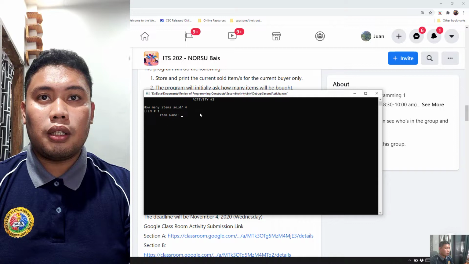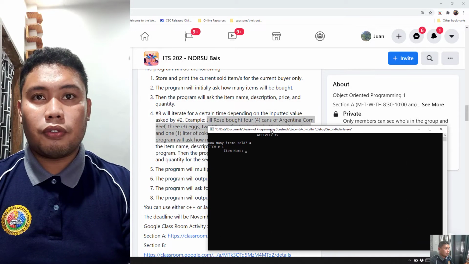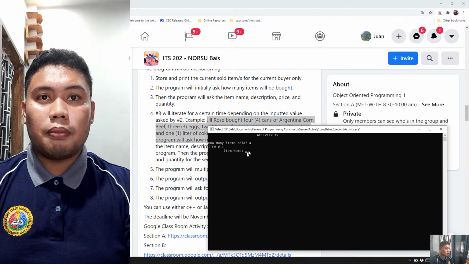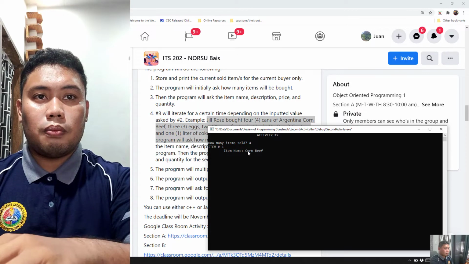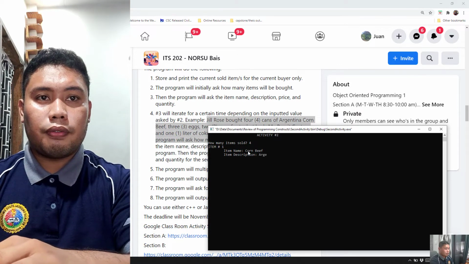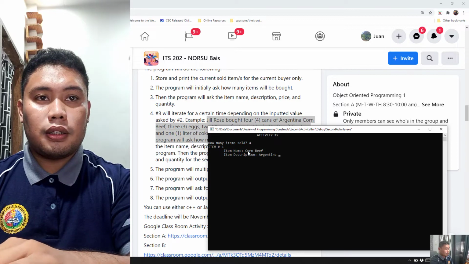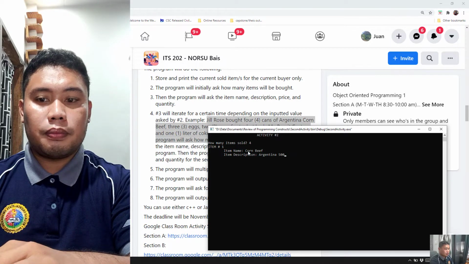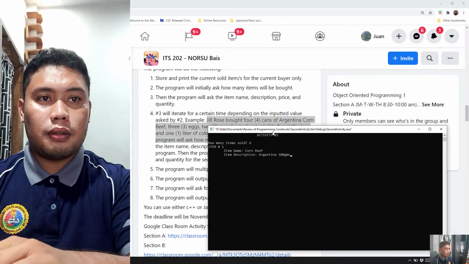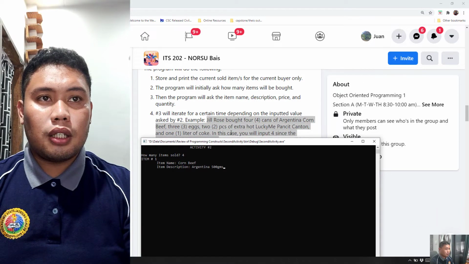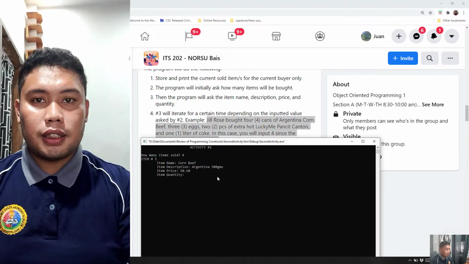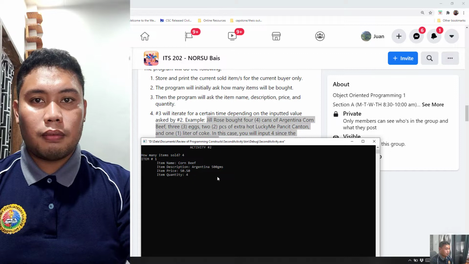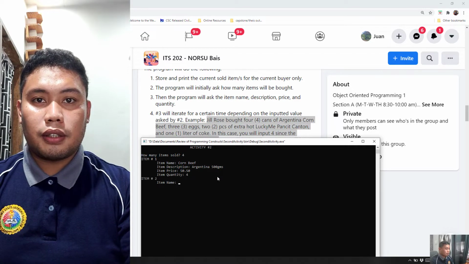So how many items sold, I will just put 4. First, the item name, I will just put here corned beef, Argentina 500 grams. How many? We have 4 cans, so we have 4, the price is still 50.50, and we have item quantity 4.